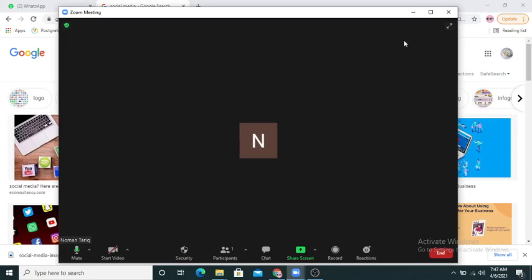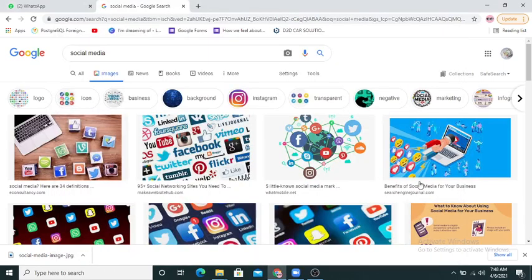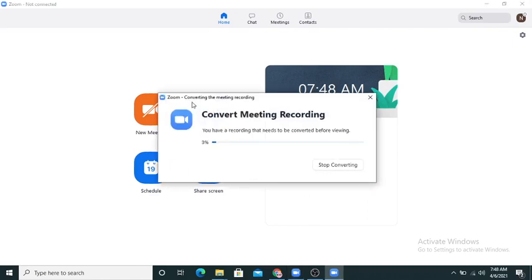So this was all about how we can record a screen share using the Zoom app. You can now end the meeting and click end meeting for all. Here you can see that Zoom is converting the meeting recording into MP4, so it could be easily accessible to the participants, or you can easily share it with others.